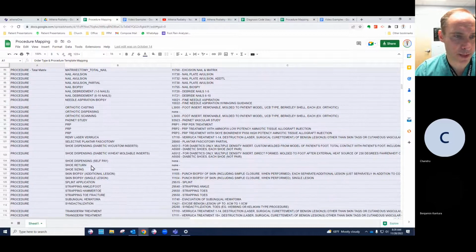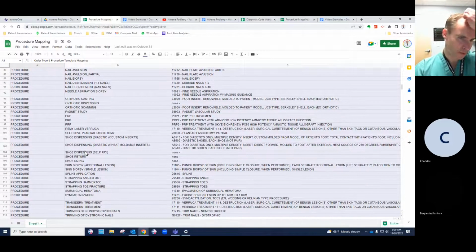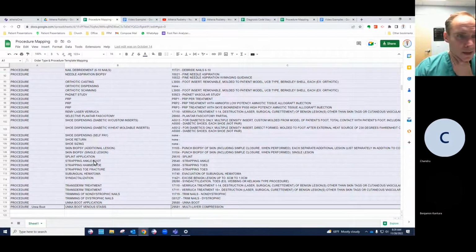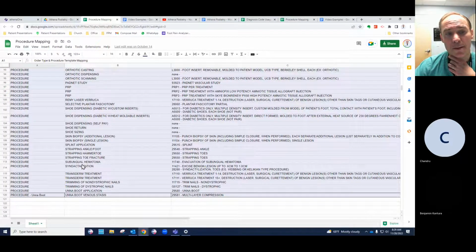Orthotic casting. We don't do much PRP here. We don't do many shoes here. Skin biopsies, I use biopsies quite a bit. So a single lesion or an additional lesion. I usually use a 2 millimeter punch biopsy, and select the size as you're doing that. Maybe a strapping of the foot. I don't do that much. Strapping of a toe fracture I might do, where I'm strapping it. And then subungual hematoma, which is a blood underneath the toenail. Trimming of nails. And then Unna boot, which is a compression boot around it.